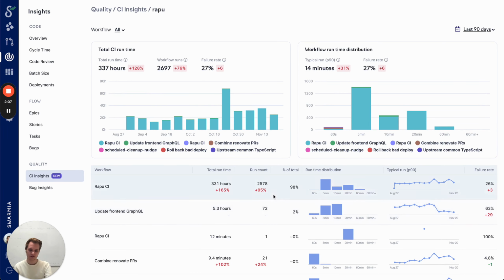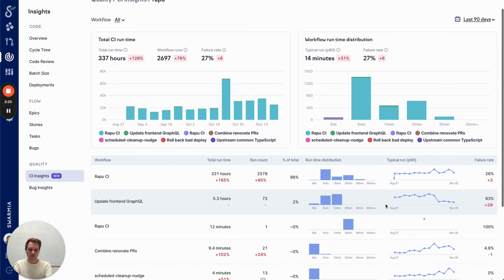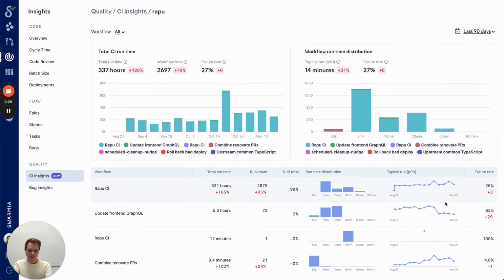We can see the distribution again of how long the workflow runs are taking, and then we can also see a P90 trend. So this means that 90% of the workflows complete in under 14 minutes in this case. So here we could identify if any particular workflow run has been trending up. You might want to take a look at that.